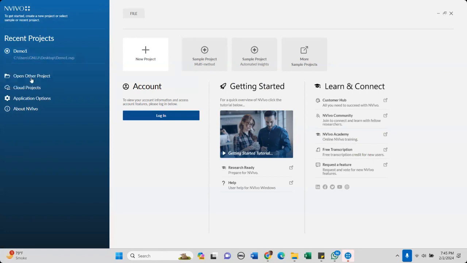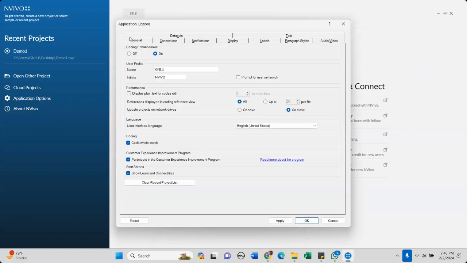In case I'm using NVivo for a long time or I already have an existing file, I can open the particular file which I'm working with, Malati ma'am. Or in case I have a cloud project as a team, if I'm working with any of my colleagues, we also have application options. For example, if somebody purchased or used the trial version, and if you want to go with the advanced version later on, you can change it.